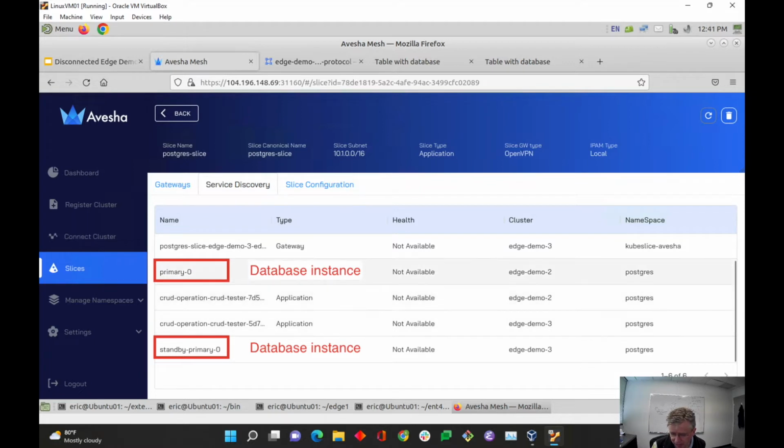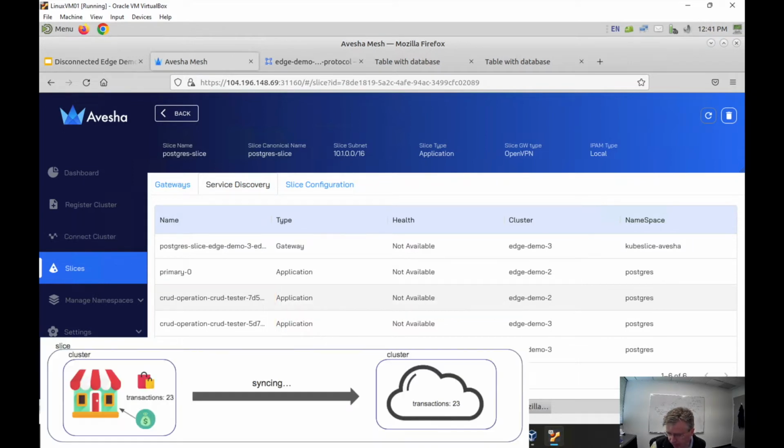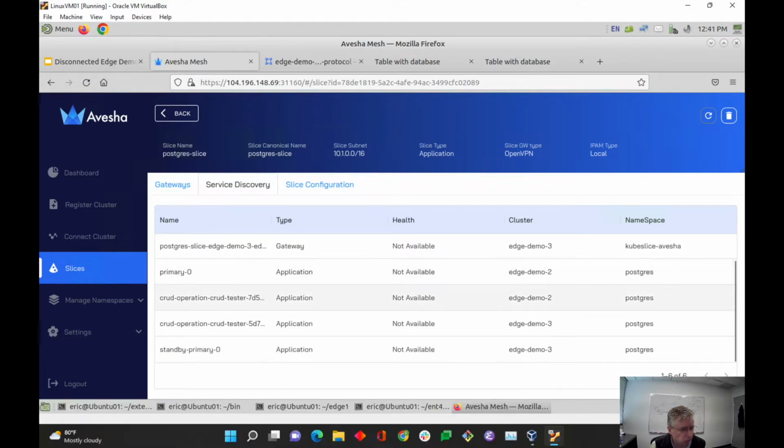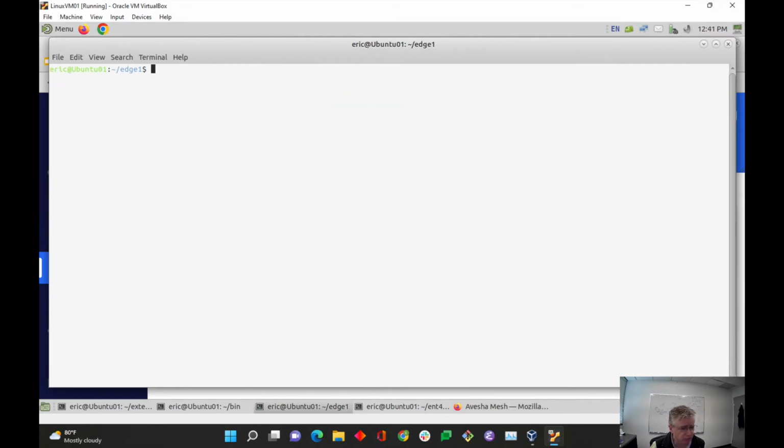Primary 0 and Standby Primary 0 are the two database instances. And we have just an application that can add and remove data within the databases, just so that we can show the transactions. These are all present on the Postgres namespace. And again, it's the Postgres namespace itself that is represented by the slice. So now let's jump out of that and take a look at the actual transactions here, or the way this looks inside of the cluster.